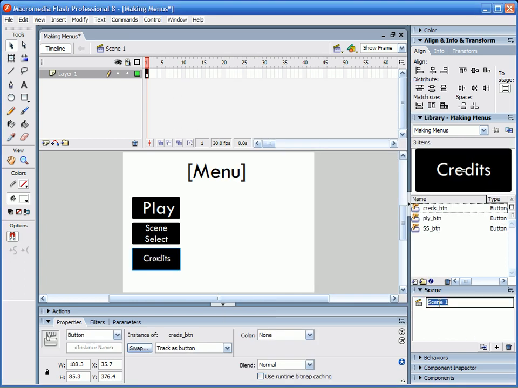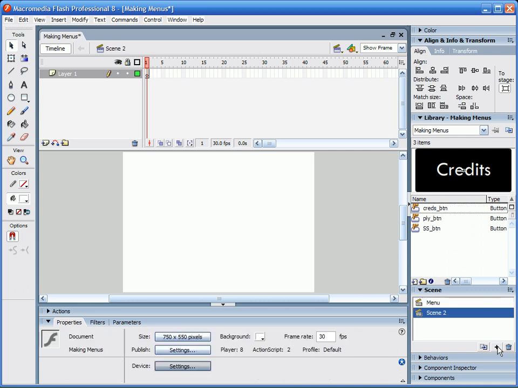Now, to make this simpler, name this first scene your scene menu. You just double click on it to change the name. Then you're going to insert three more scenes: one for the movie, one for the scene select, and one for the credits. Just name these really quick. I'm going to pause it real quick and put stuff on the scenes so that when I script them, you're able to see what I did.